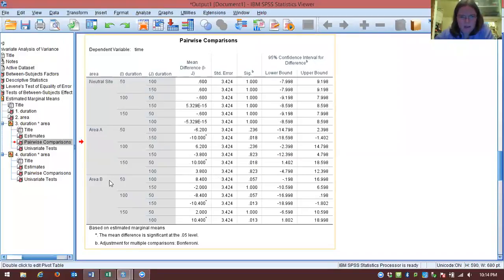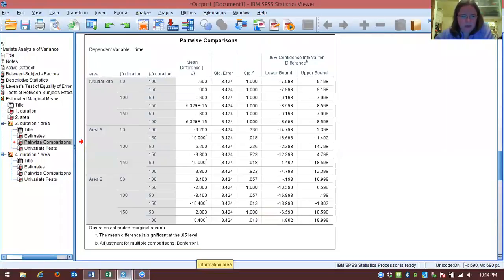Now let's look at area B. For area B, we have this one right here that says 0.013, and this is for durations 100 and 150 for area B. It's also the only one. Once we get done with this, we'll have to look at the next chart. So let's go ahead and go back to our document.